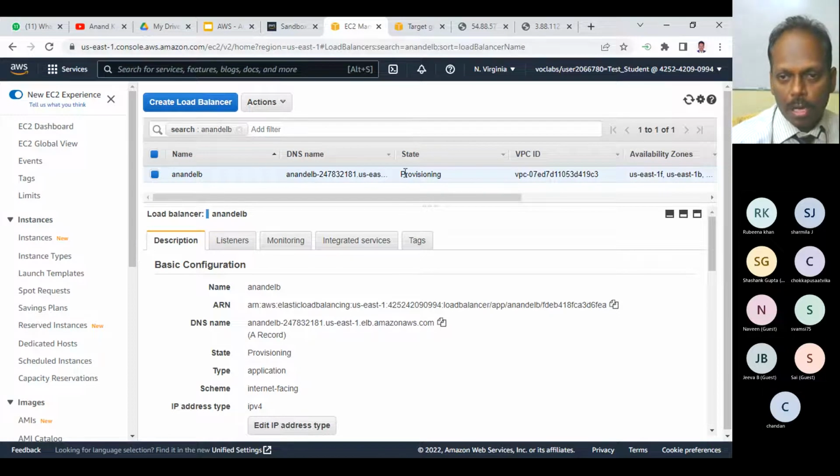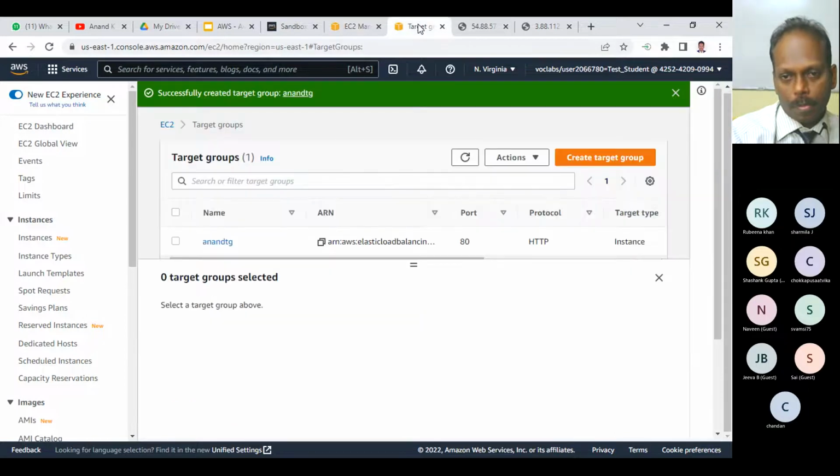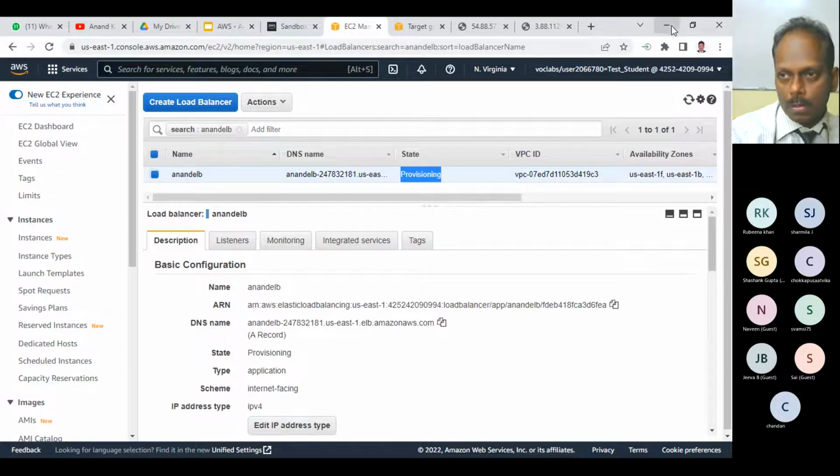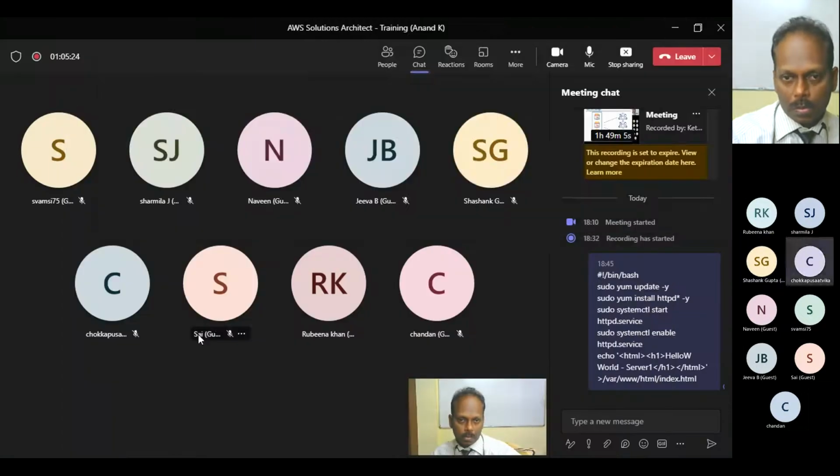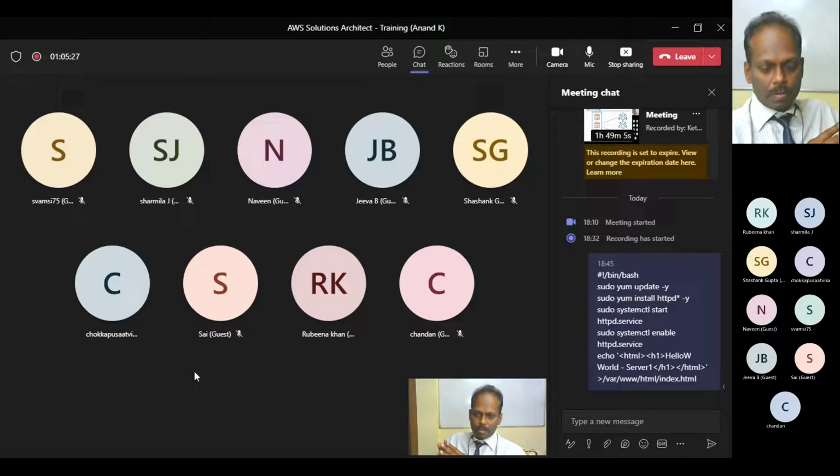You can see the load balancer status is provisioning. Let us wait at least 2 to 3 minutes, and it will come to available. The load balancer is getting created and it is also trying to associate both instances with the load balancer. Once it is available, you can see the status as available. Just let me know whoever has got the status as provisioning.